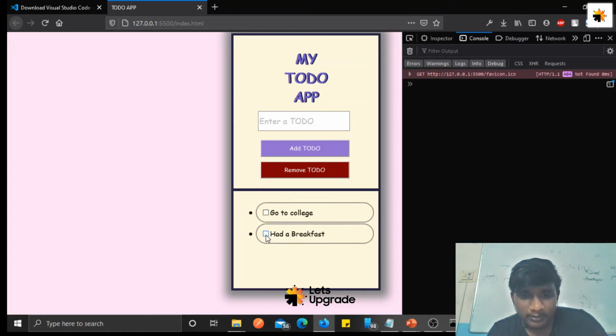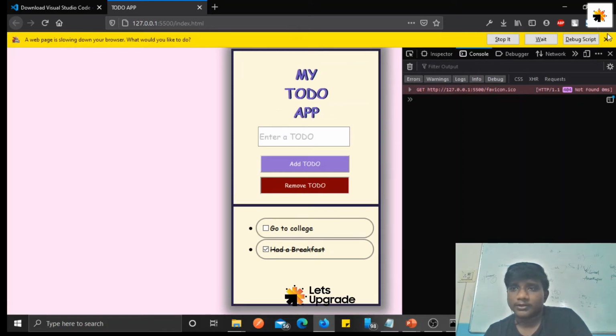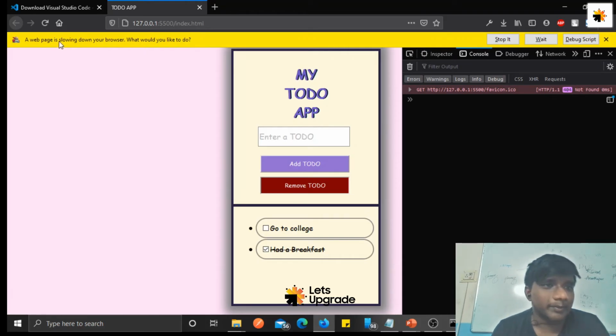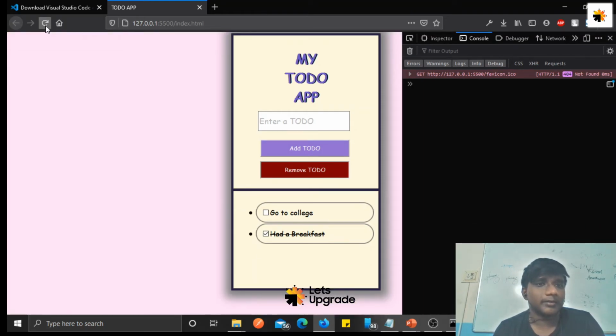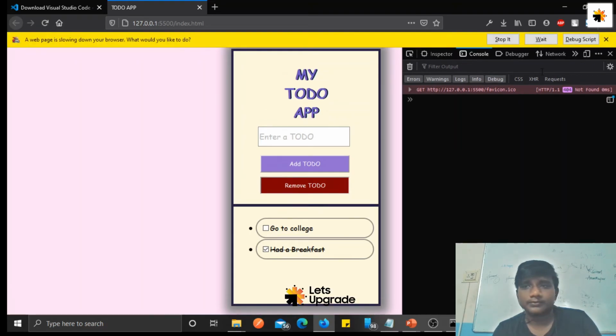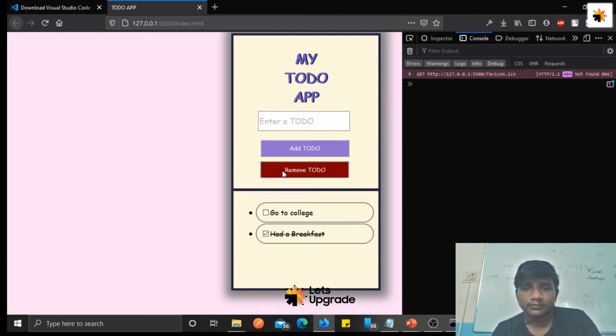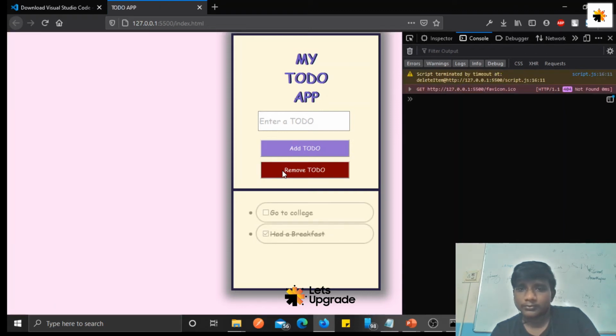I selected had a breakfast and I'm clicking on remove to do. I missed something, nothing is happening. Why? Okay, the page is slowing down your browser. I got some error in my browser, I think. Script is terminated by timeout, delete item.